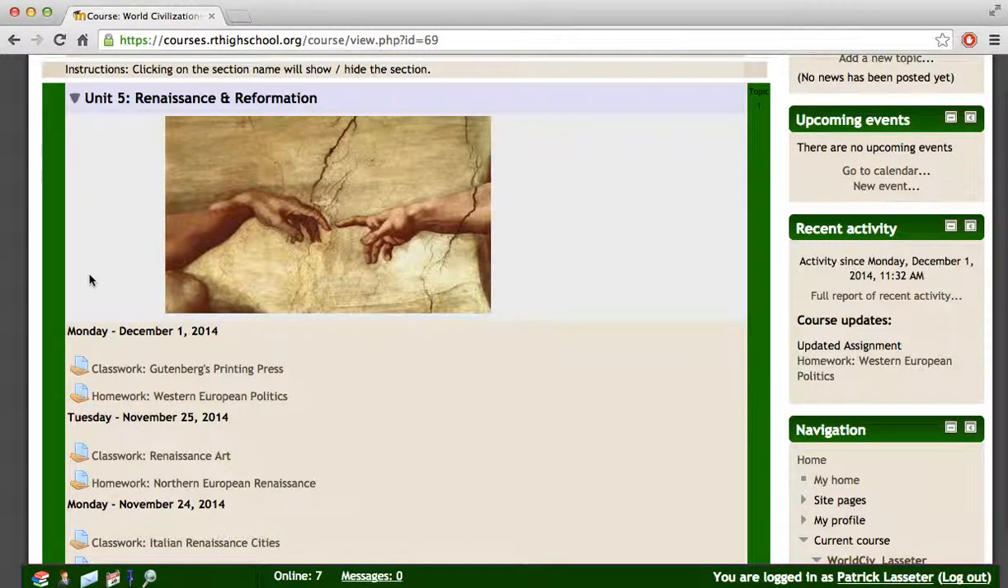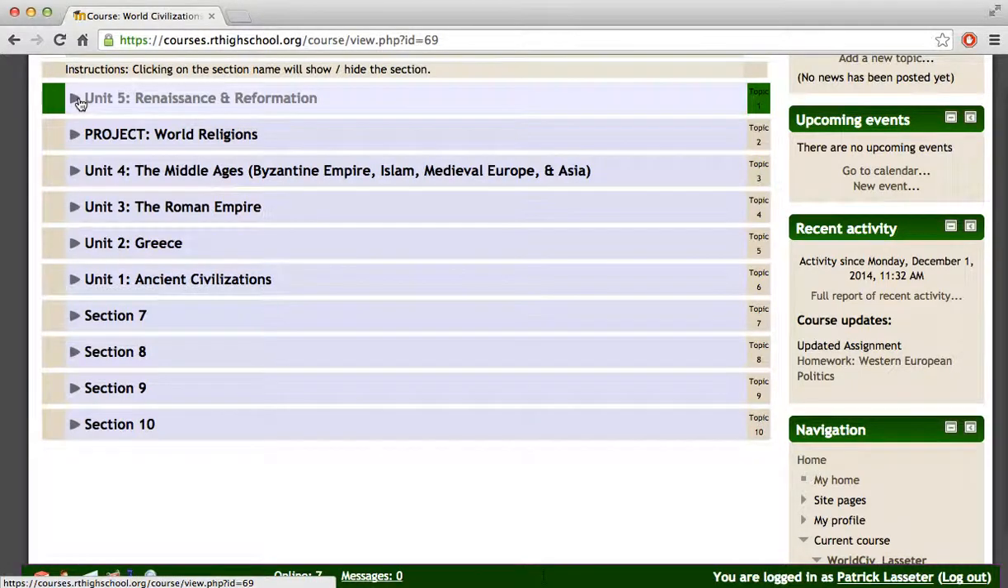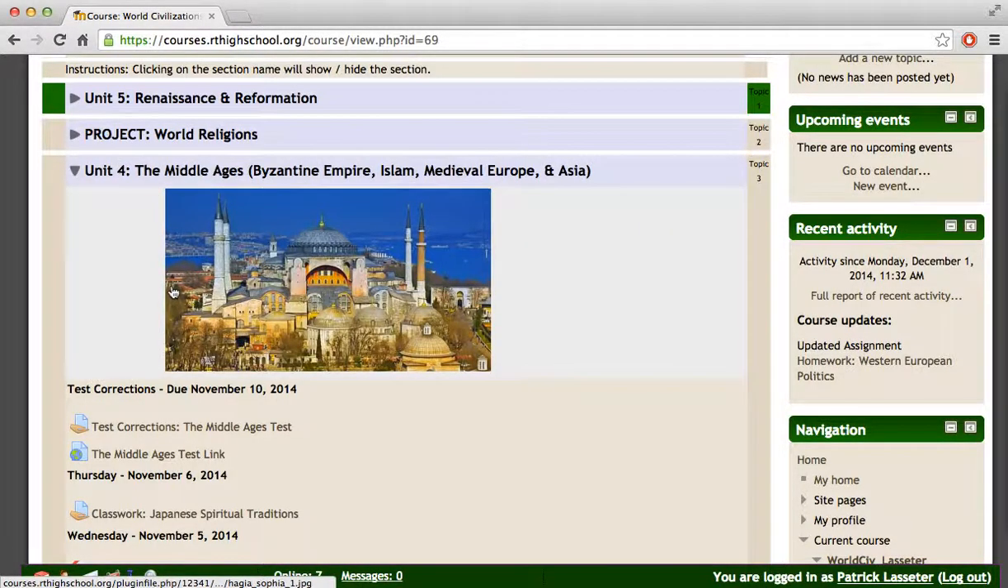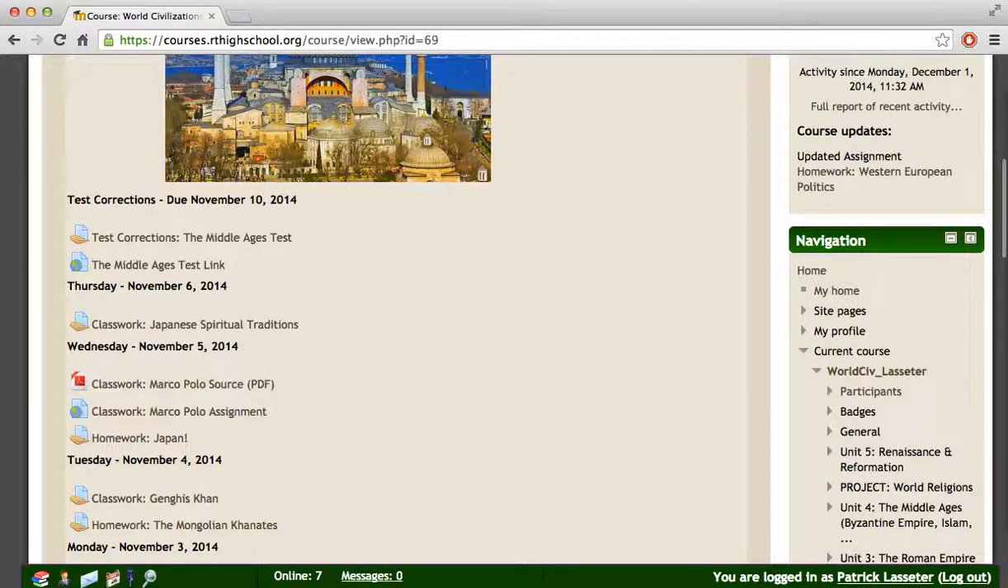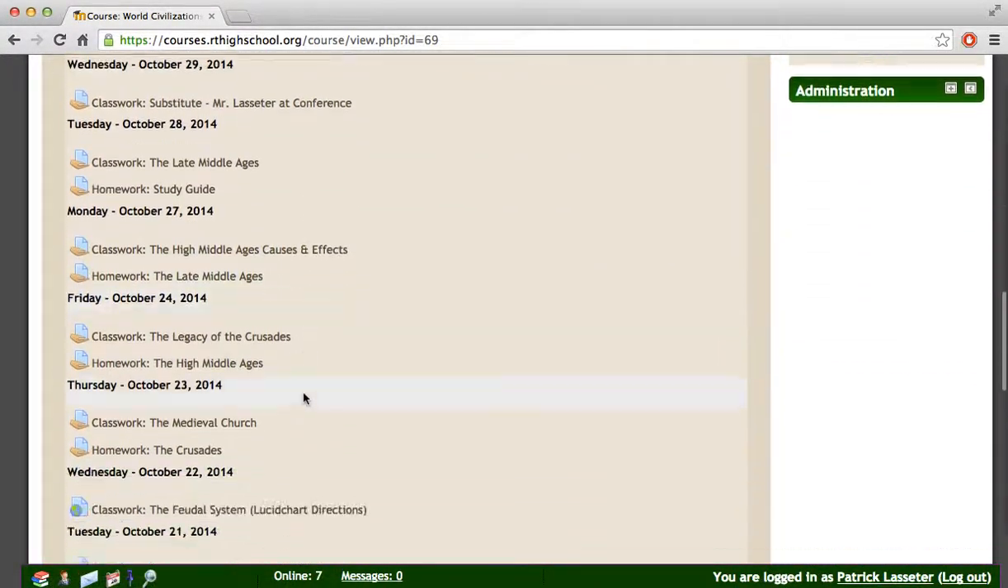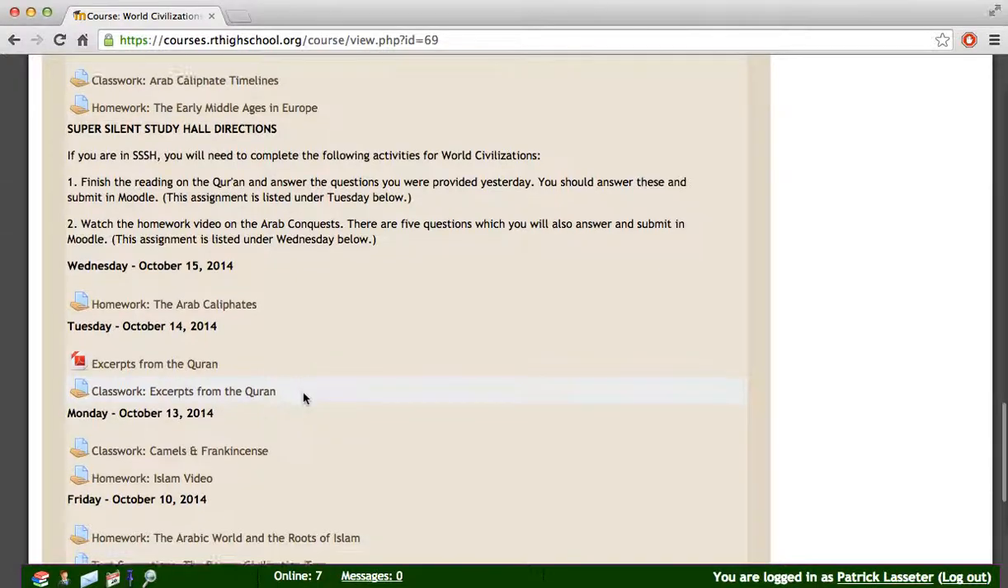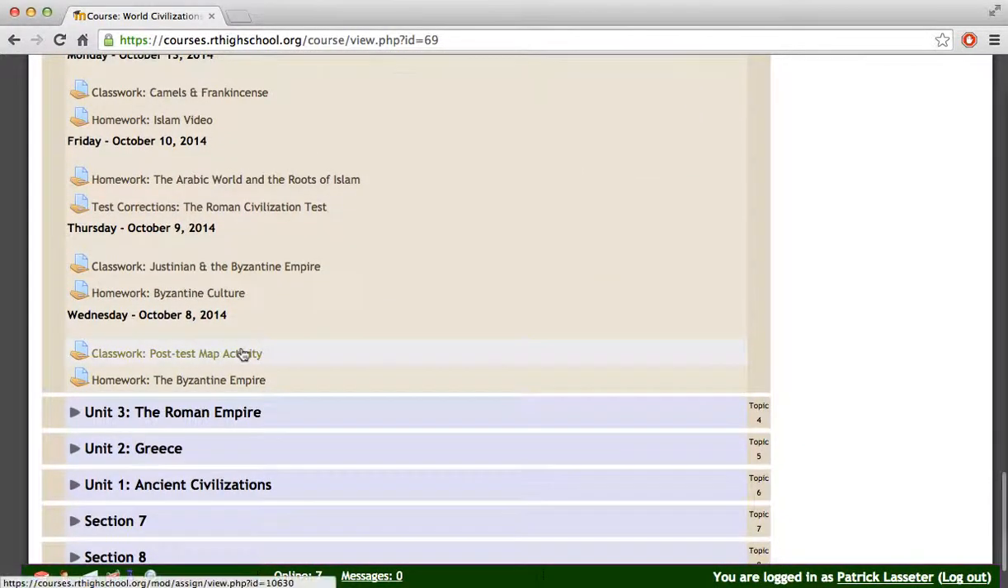Now, for assignments within the days, you can kind of see, usually I have just classwork and homework. But I'm actually going to use Unit 4 to show you all the different changes, all the different things that we might see. So just like with Unit 5, we have the newest stuff at the top and the oldest at the bottom. And each day has a classwork assignment and a homework assignment that are related to that lesson for the day.